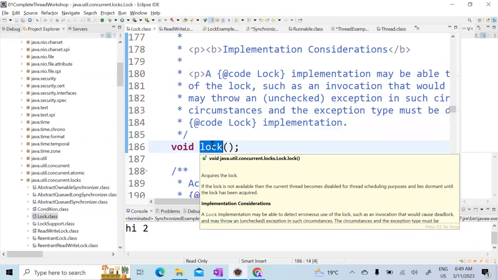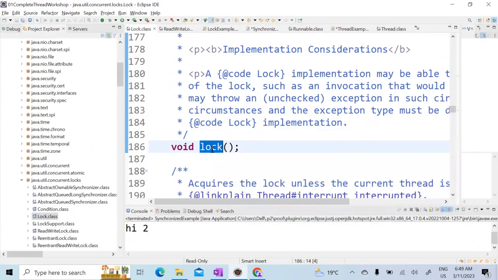What I'm trying to say is that the functionality of the lock method is to acquire the lock. So if I directly use this interface, I will create a class called Test and implement the Lock interface, and I have to override this abstract method. But do I know what logic I should write inside whenever I override? We do not know, correct?